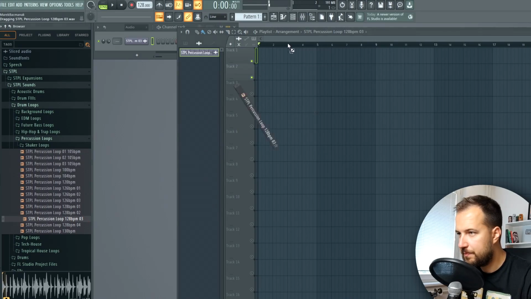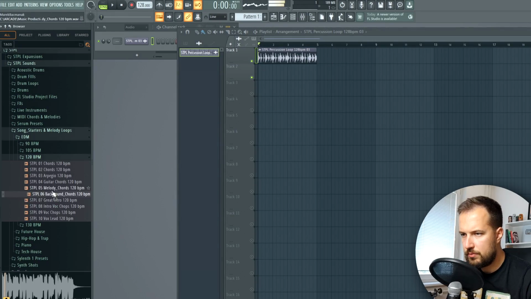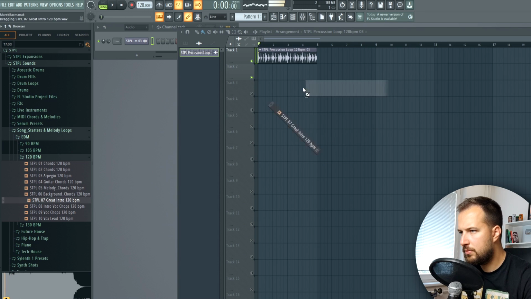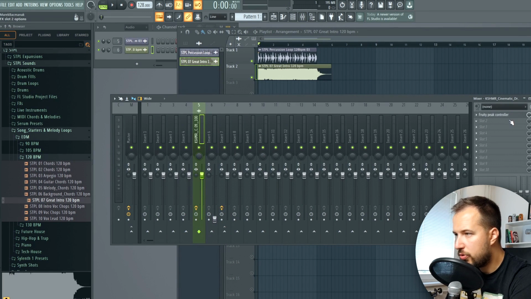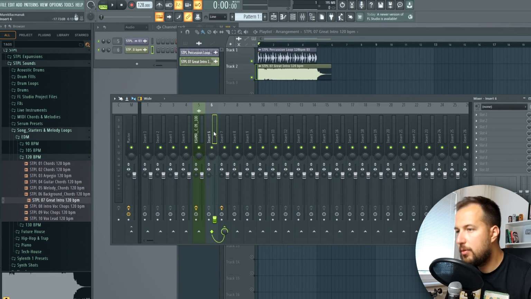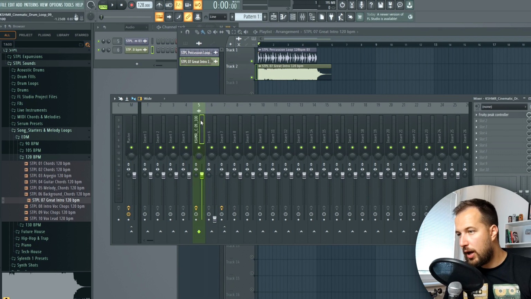So another use is to use drum loops to trigger some of your other sounds to create some unique effects. So we have this percussion loop. The percussion loop will have the peak controller on it, so it's the trigger, and the mixer track with the melody loop will have the volume controlled by the peak controller. So now it sounds like this.